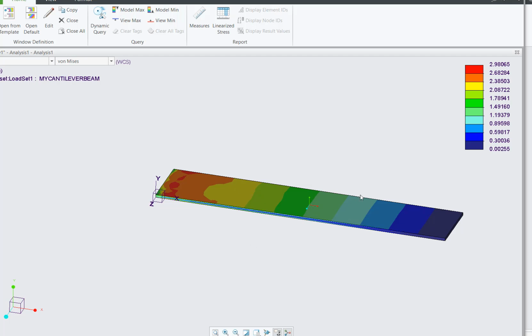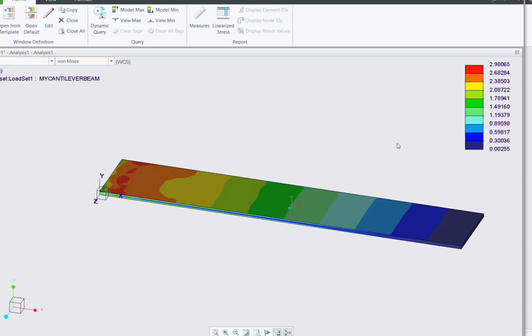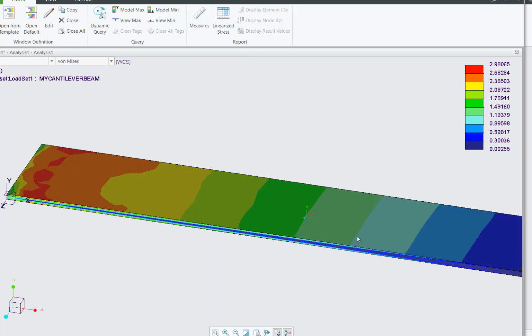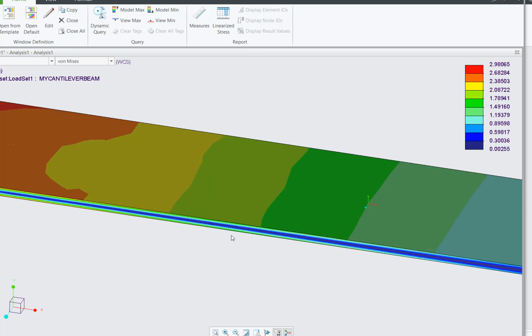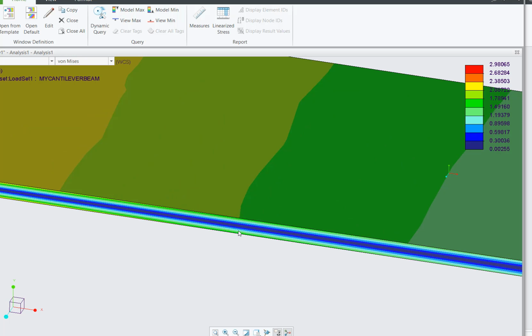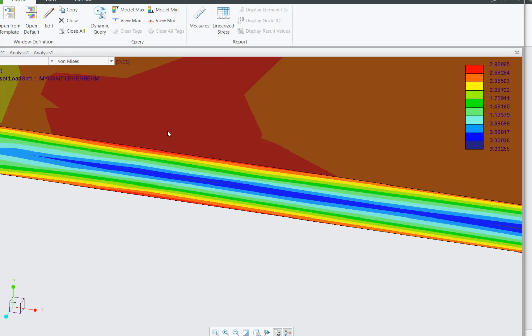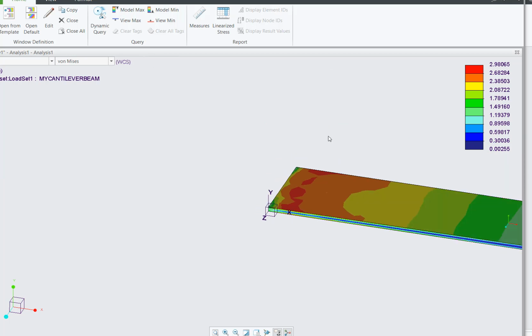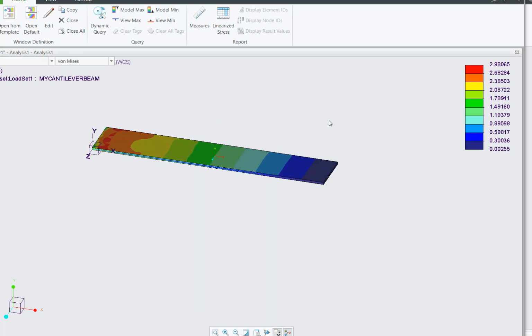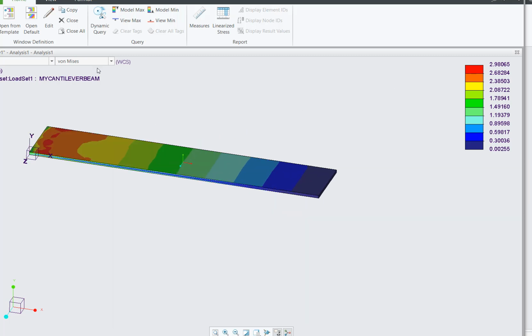That makes sense physically, and if you zoom closely, you also notice something, the neutral plane. The top will have maximum stress, the bottom will have maximum stress, and the neutral plane has 0, which is what we know from other studies, from mechanics of materials.